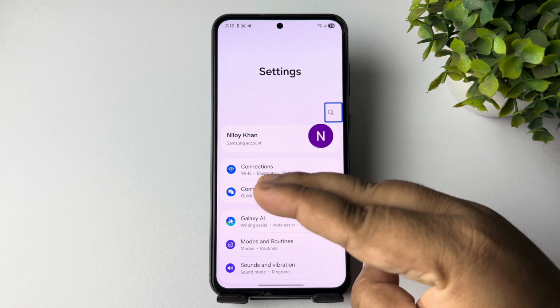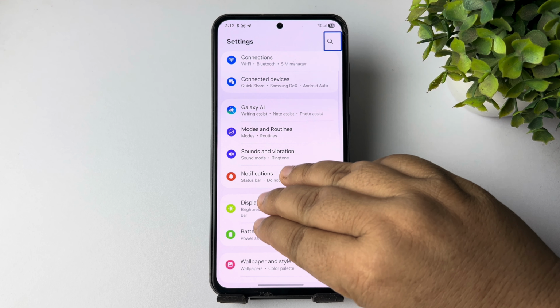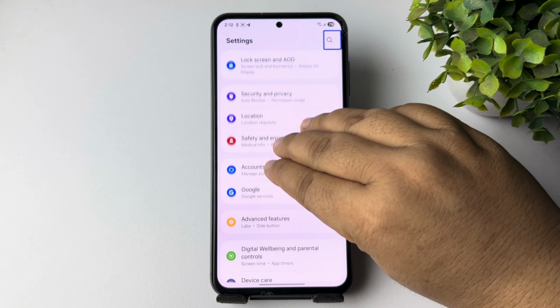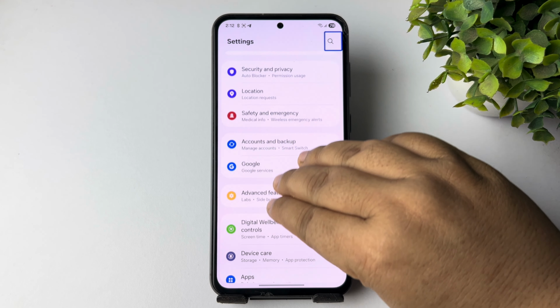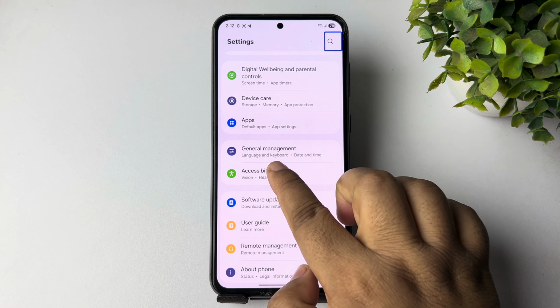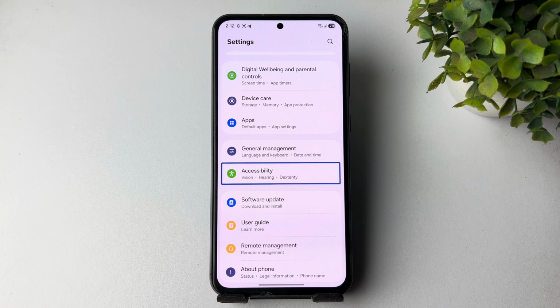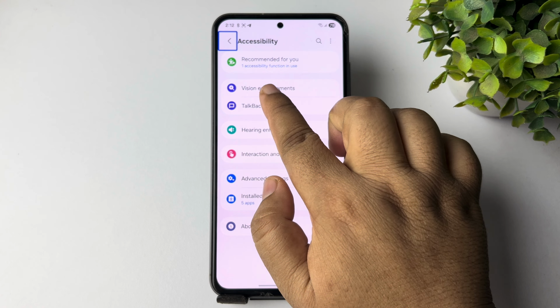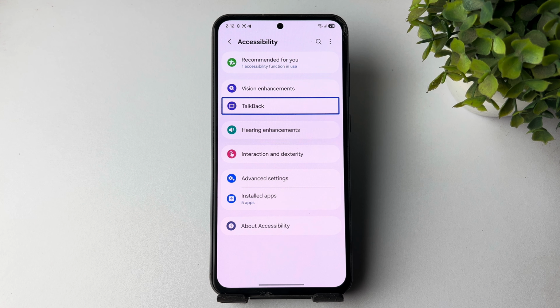In here, the same way, use your 3 fingers to scroll down, just like this. Scroll down and find the accessibility settings. Select accessibility, then double tap on accessibility. Select TalkBack, double tap on TalkBack.